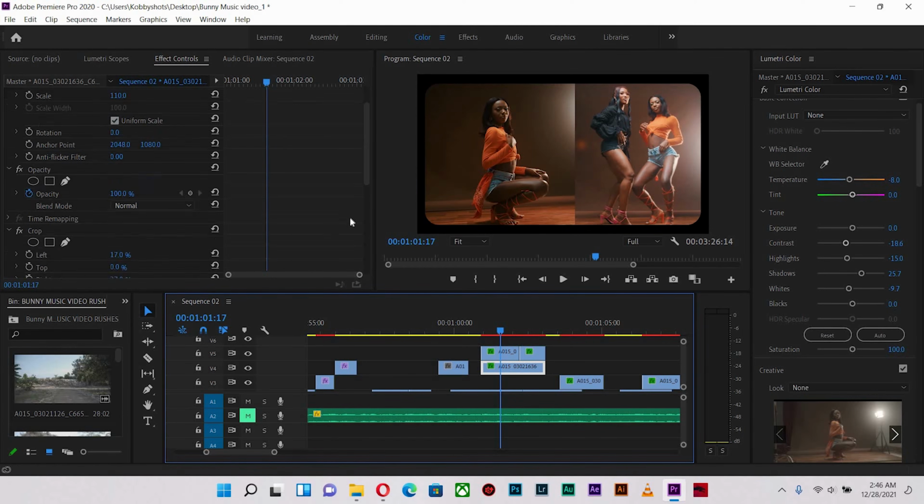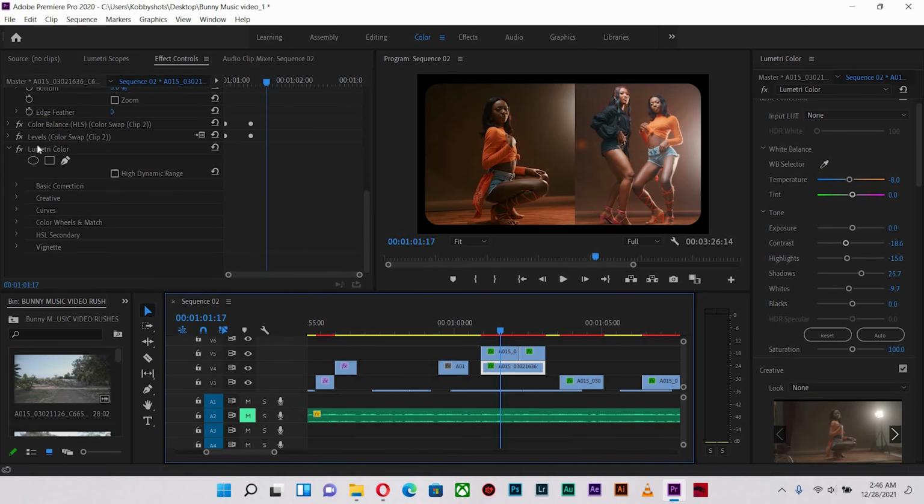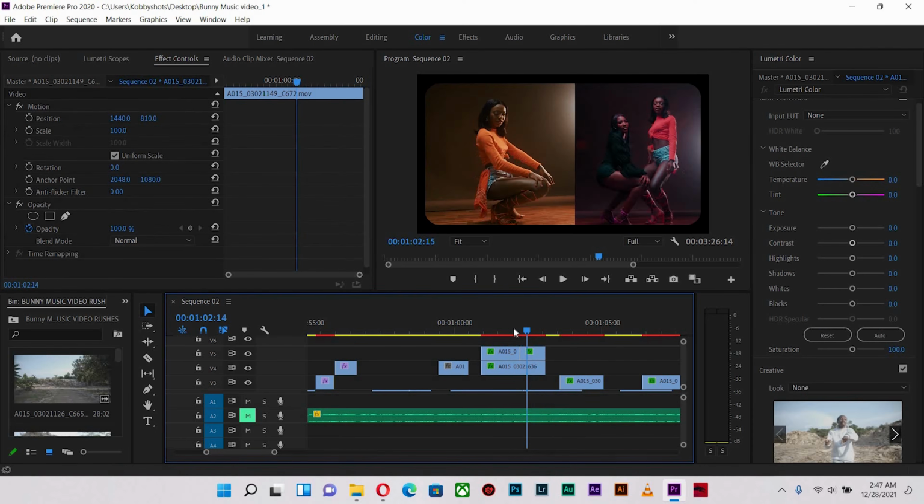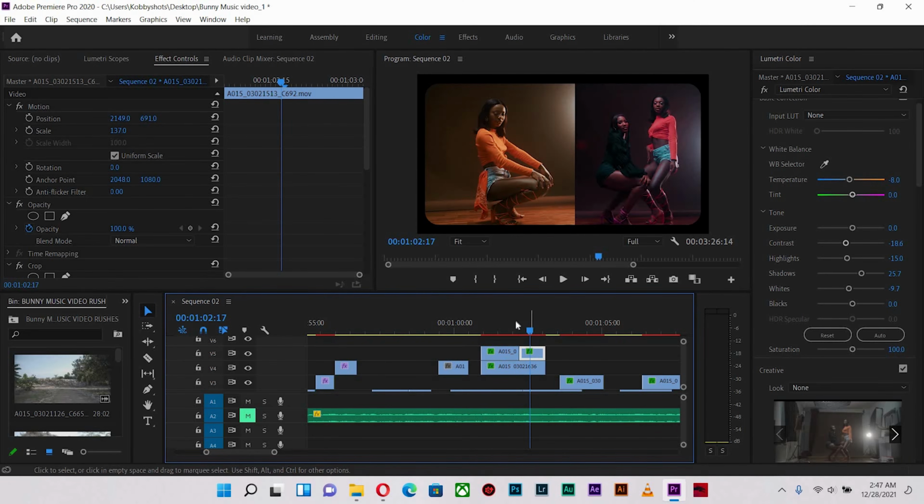So let me copy the properties of this particular shot, what I just did, and place it right over here. So I'm going to replace it with this kind of effect. Okay, the reason why you see a different color is because of the effects that I added. That's why you're seeing this color in there.